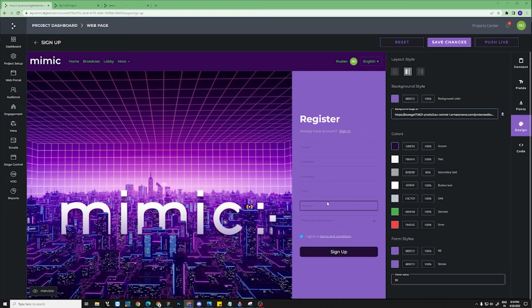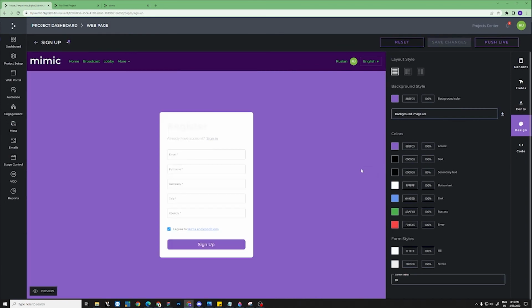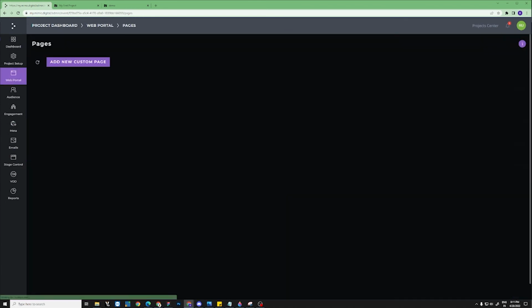So let's say you've made a few changes and you're not happy with what you've done. You can simply go and click on reset in the top, and this will take you back to the default layout of the specific page. Next, let's go have a look at the sign in page.